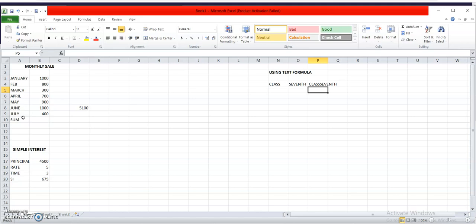In the next video, we will proceed with the types of cell references and cell references of another worksheet, naming a sheet tab, changing the color of the sheet tab.